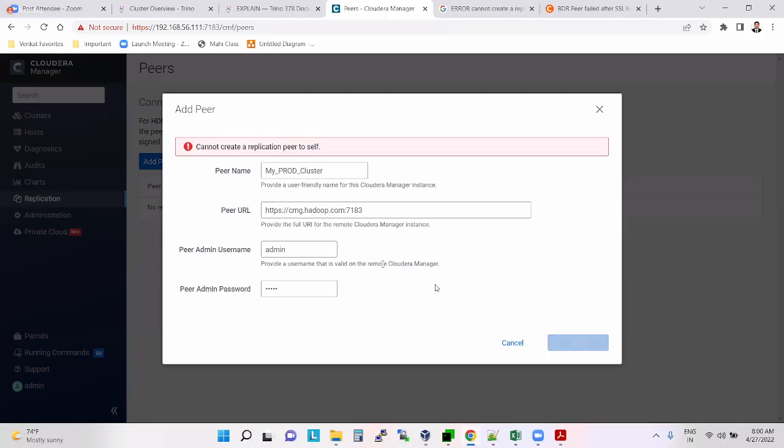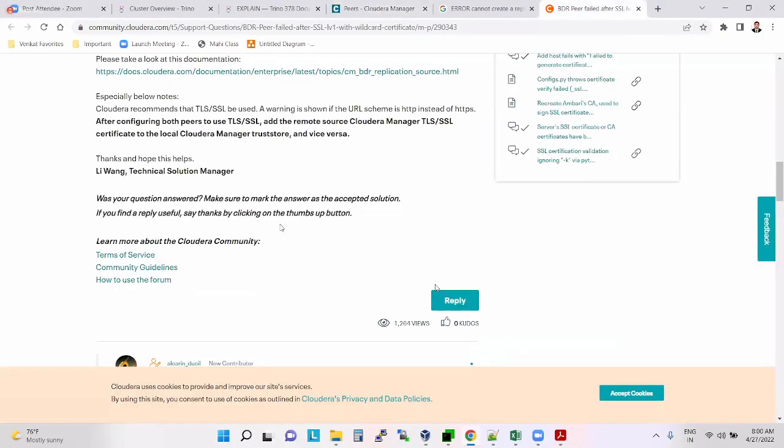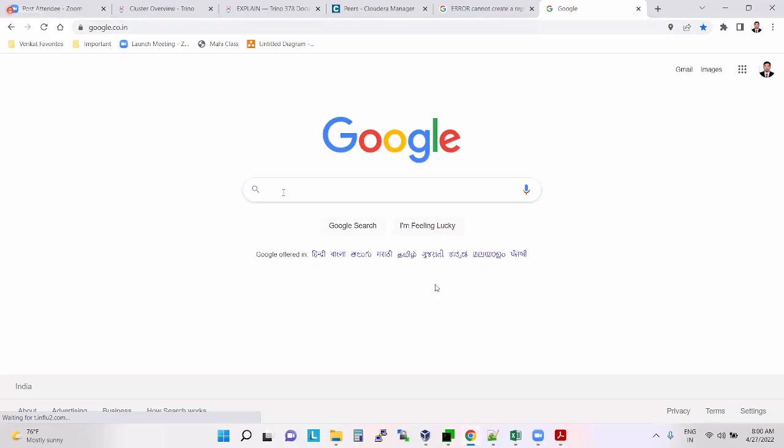It is saying you cannot create a replication peer to self. Earlier they had given us the option, but now it looks like it is disabled.